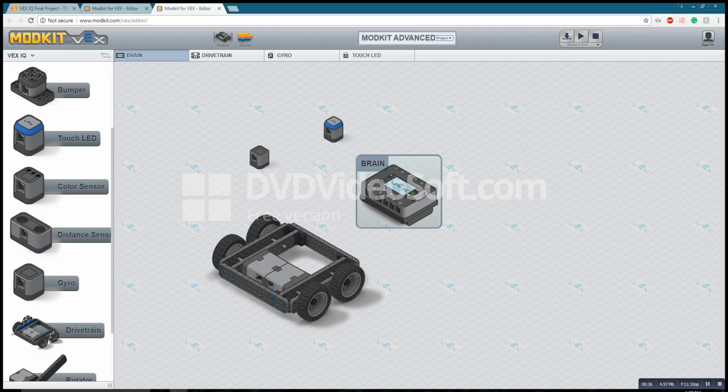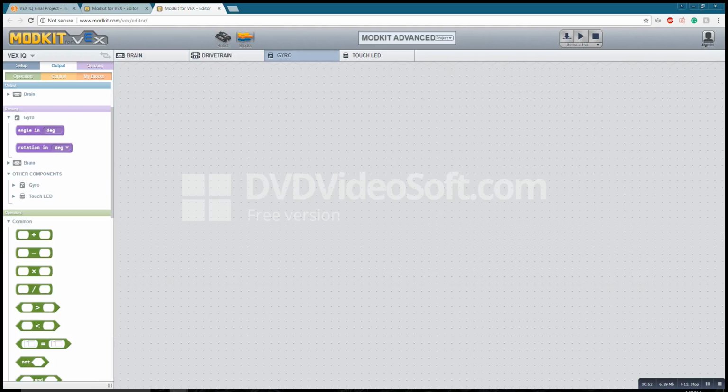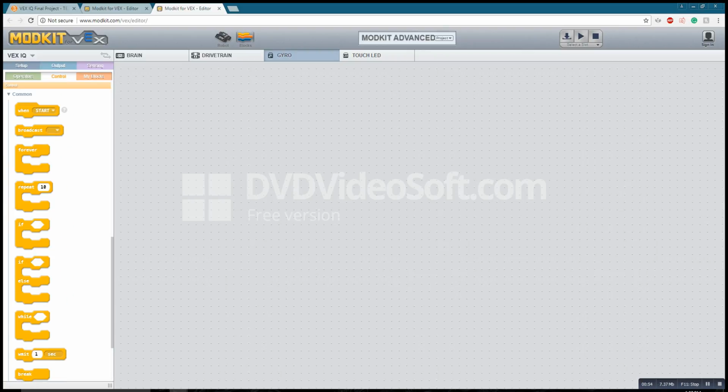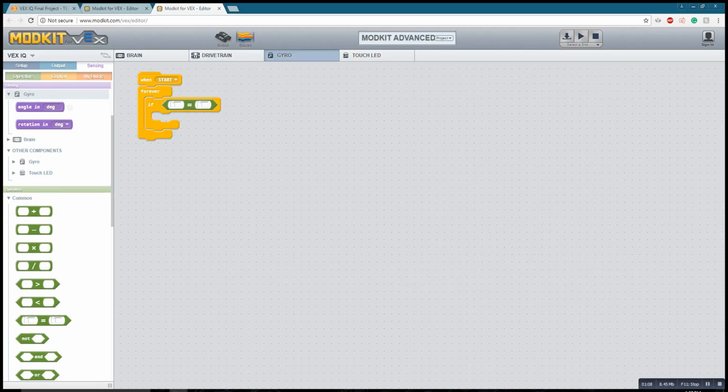And while it's spinning around in a circle, every time it reaches 180 degrees, it will turn on its light and play a sound. So now that we have all our parts here, we are going to start by programming the gyro. So we head over to blocks. This is where we program. When the program starts, I want it to always scan. So forever scan if the gyro angle in degrees equals 180.